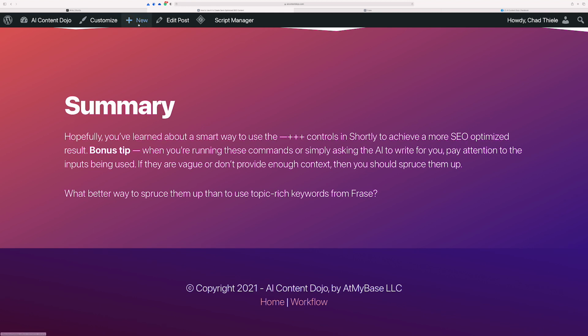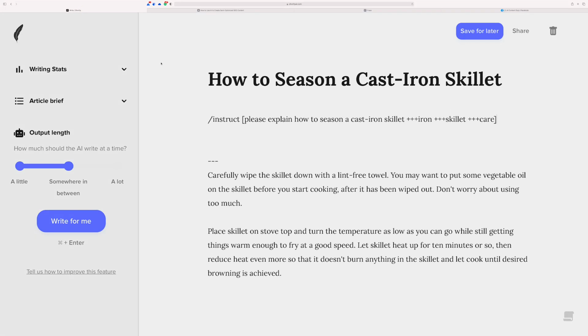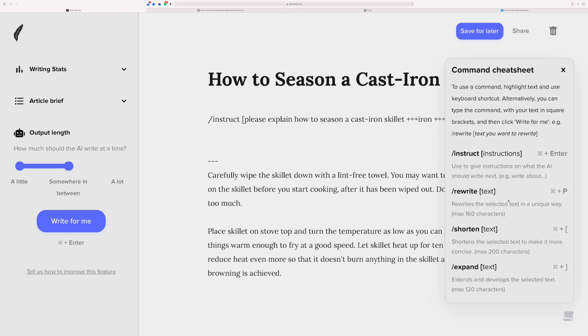All right, let's jump over into Shortly. I'll show you first what I came up with. Obviously, this title doesn't have any meaning in this particular context because I'm running an /instruct command, right? And /instruct is a little special compared to the other commands. When I say other commands, I mean these down here: rewrite, shorten, and expand. For those commands, only what is inside of this text is used as information for the AI to give you back the content.